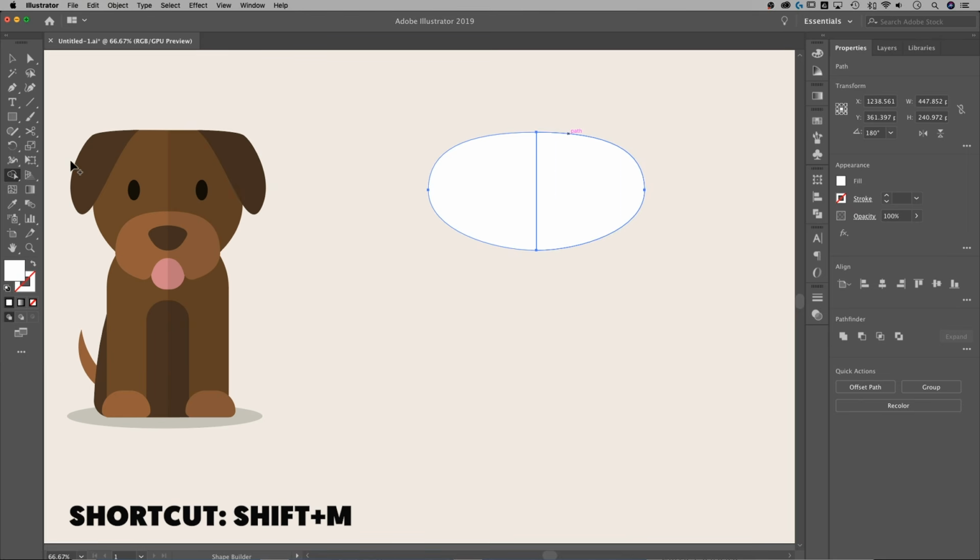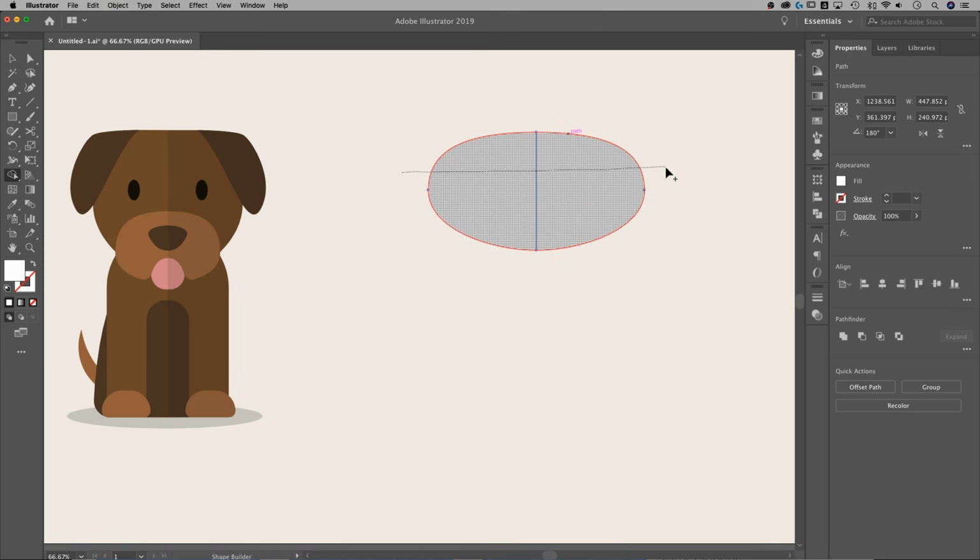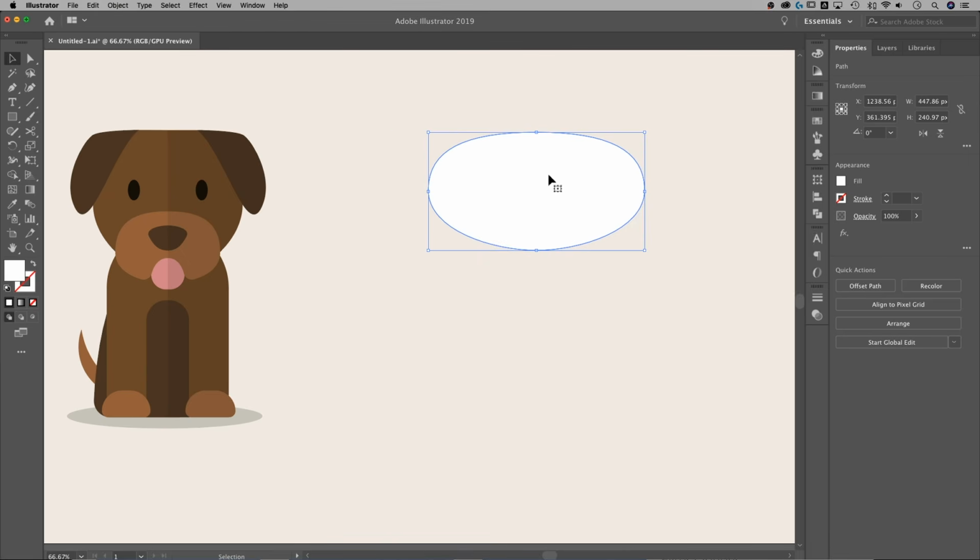Shift M for the shape builder tool. It's this 2 circle icon right here, and we can just swipe right through them to add them both together. Now I don't like the shape of this. Obviously it's too wide, so we're just gonna squish it down to make the shape of our dog's head, just like that.